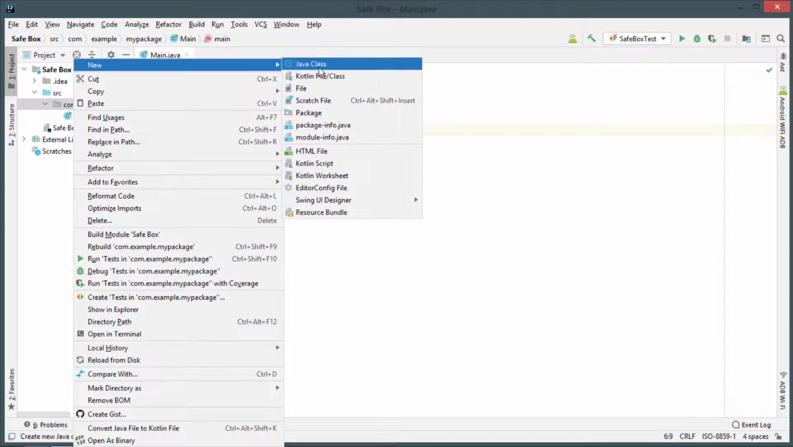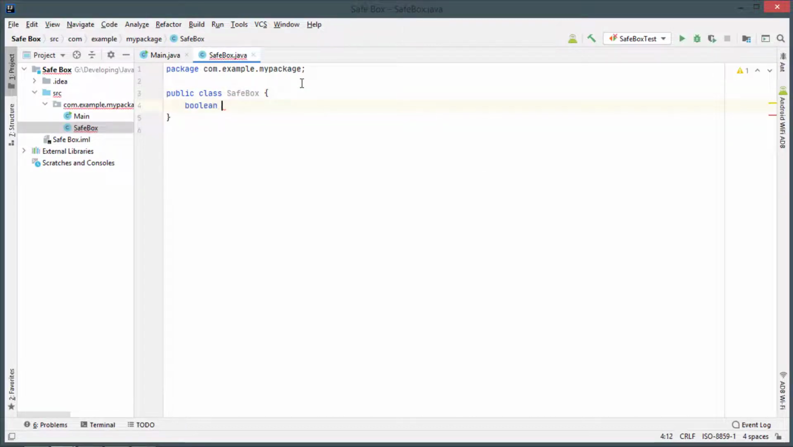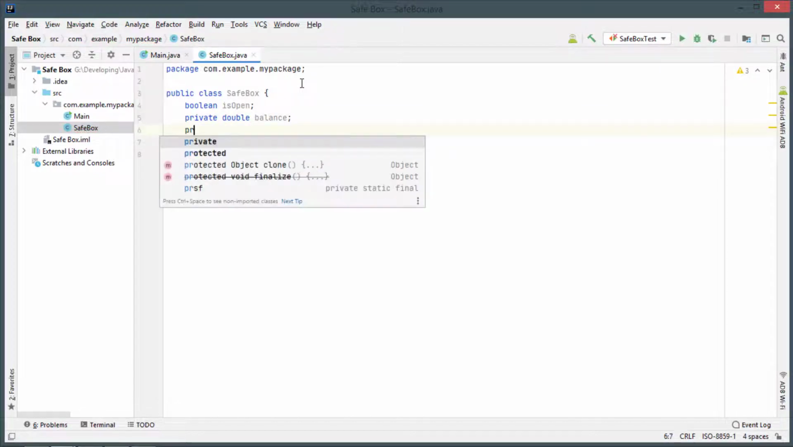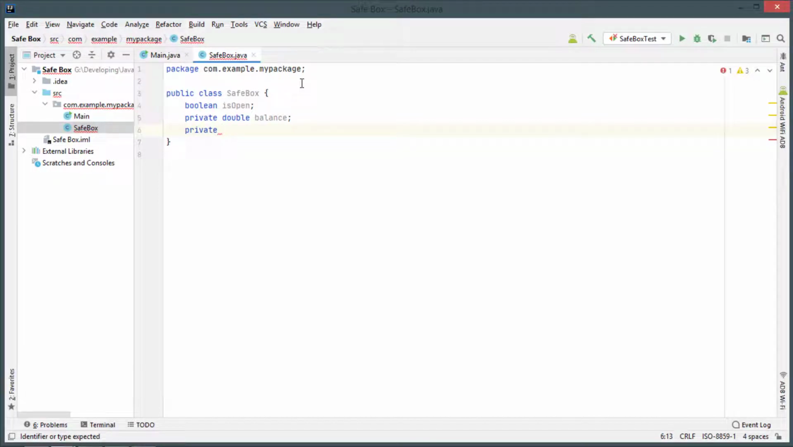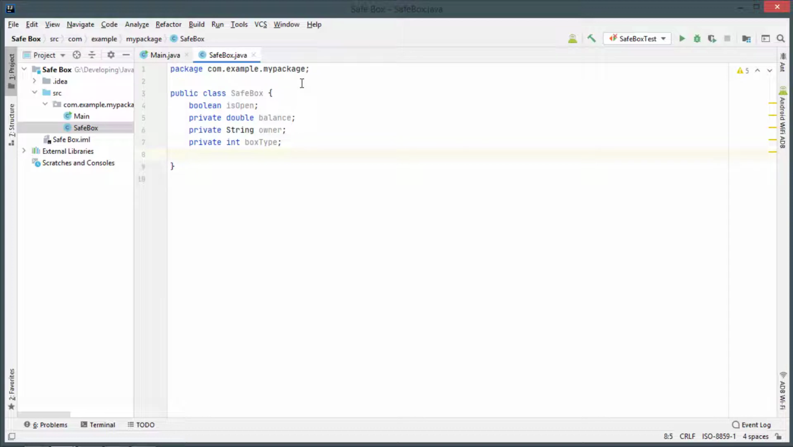Let's create here a new class and say SafeBox. Boolean isOpen, we need to see if our box is open. Private double balance to see the balance of our safe box, of course, because we want to see it. Also a private field to store the string of the owner. Another field is going to hold the box type. This is going to be just an int, for now it's fine.